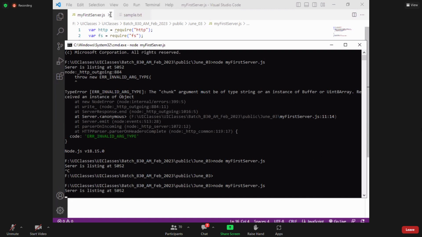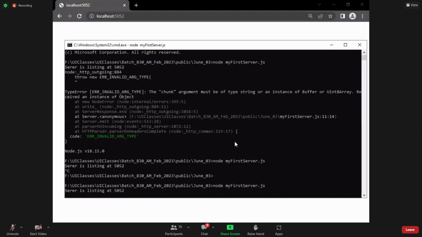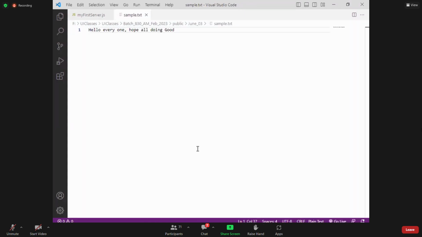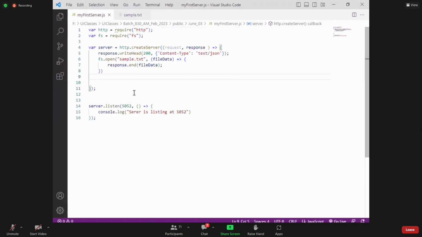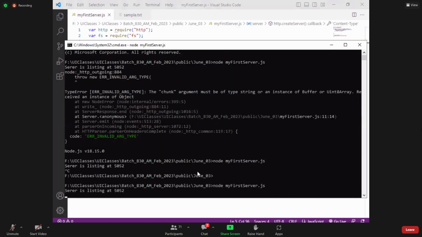Okay, I come back to this. I reload this. Nothing is coming. Why so? Nothing is saved inside the sample.txt. We save it, right? Then did I save this file? Oh, content type is text, or text plain, right?